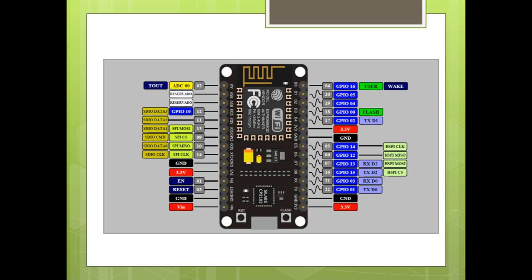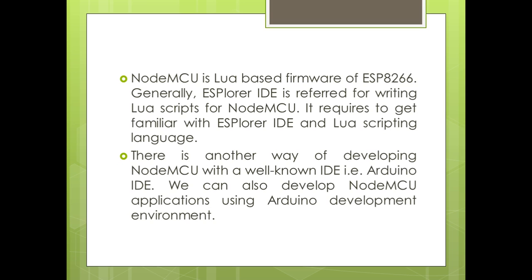And you can power on this board using a USB jack of 3.0, and you can just connect your mobile cable if you have, and you can connect to your laptop or you can connect to your charger also. Fine. So NodeMCU is basically a Lua based firmware of ESP8266, and it can be programmed using Explorer IDE, and the programming language used is Lua. So Lua is basically a kind of scripting language you can use to program your NodeMCU boards.